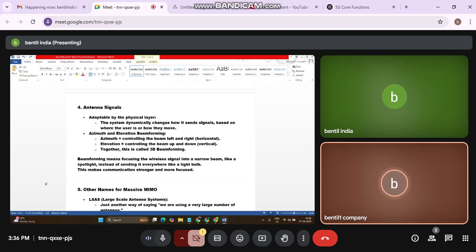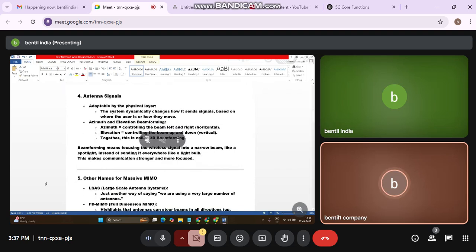Azimuth and elevation beamforming. Azimuth means controlling the beam left or right, horizontal. Elevation means controlling the beam up and down, vertical. Together this is 3D beamforming. Azimuth and elevation combined is 3D beamforming.